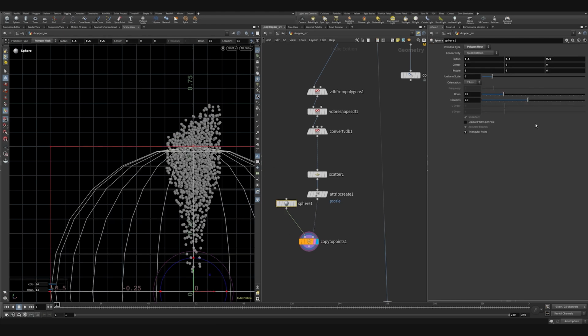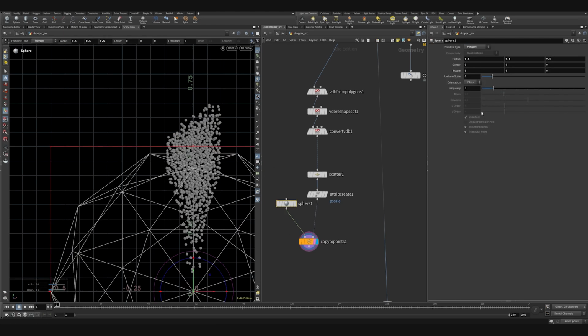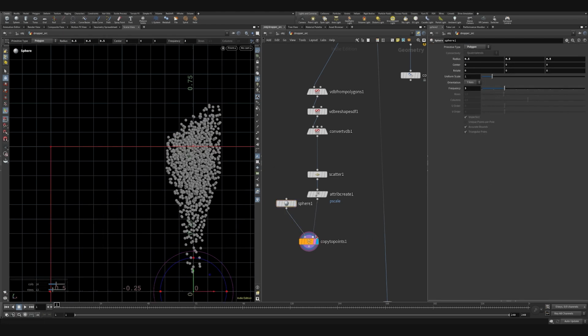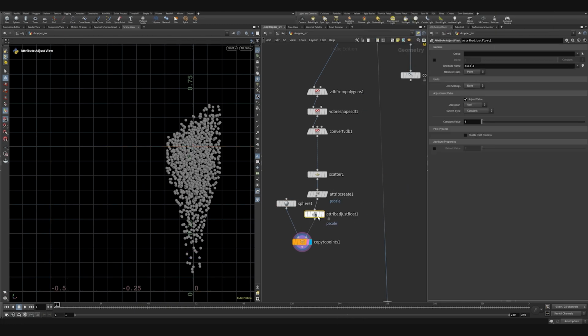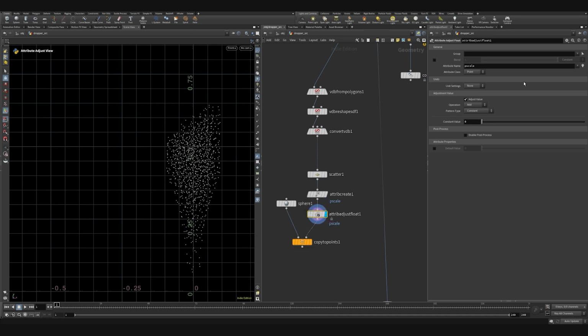too big, polygon, attribute, adjust float, multiply, attribute name is already set to p-scale, then we change the operation to multiply, and pattern random.